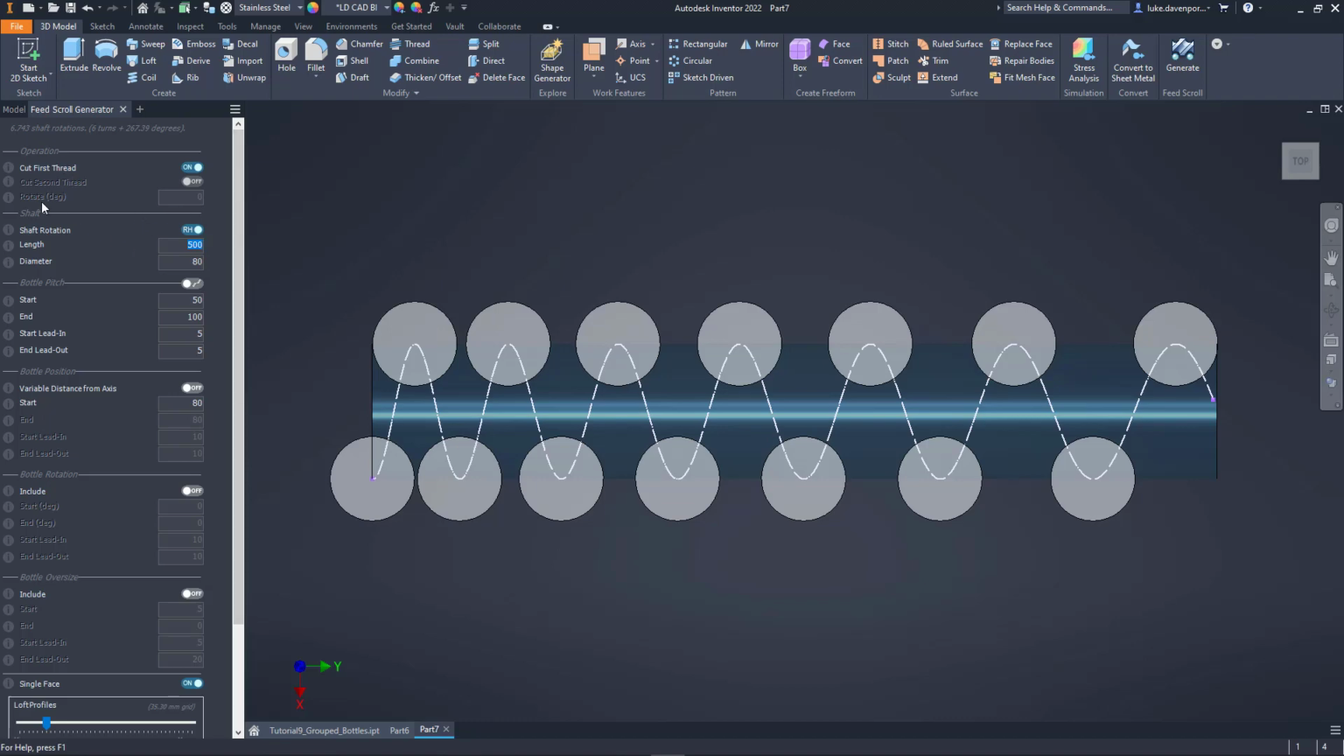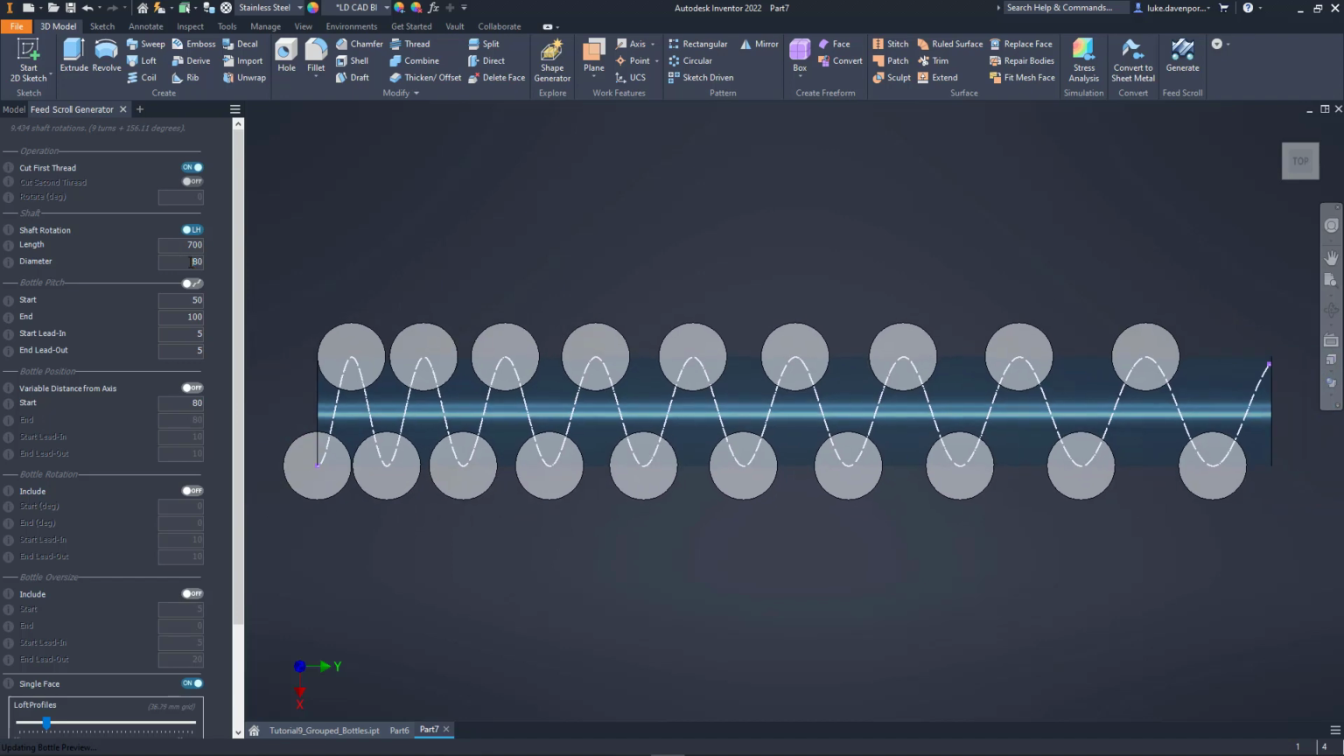So let's work our way down, starting off with this operation section. We're going to ignore this initially, and we're going to come back to it when we cut the second of the two threads for this shaft. Shaft rotation, let's say I want that to be left-handed. Let's say I want the length of the shaft to be 700 millimeters. Diameter I can of course set to whatever I like. Let's just make that 85 and hit enter.